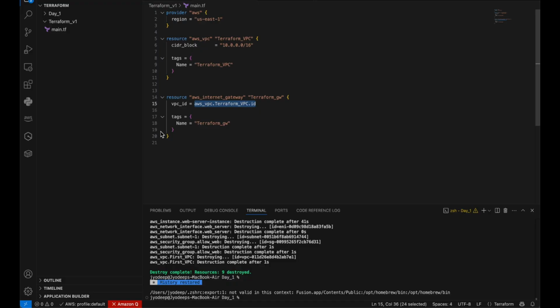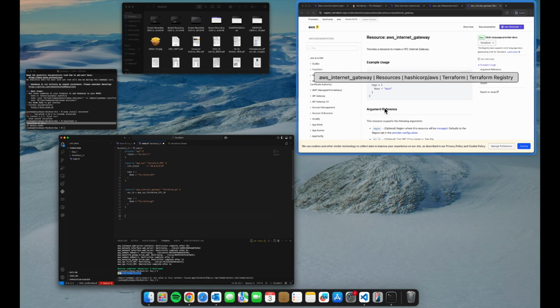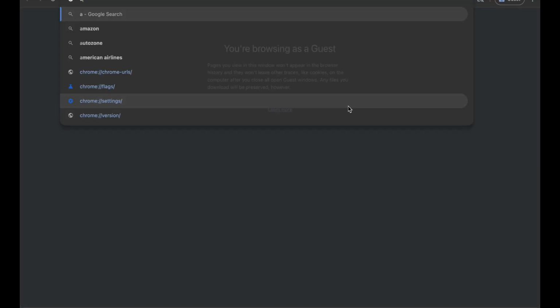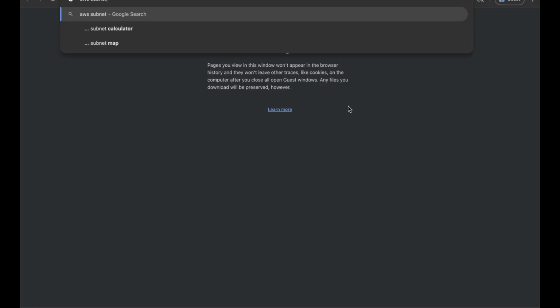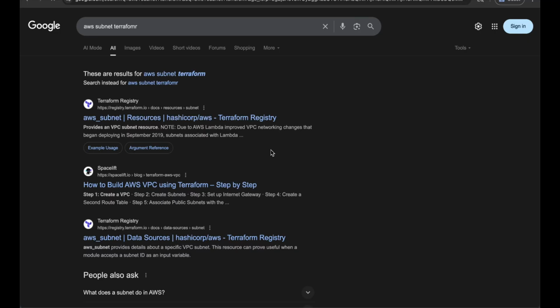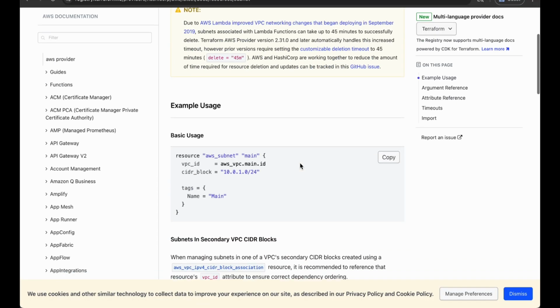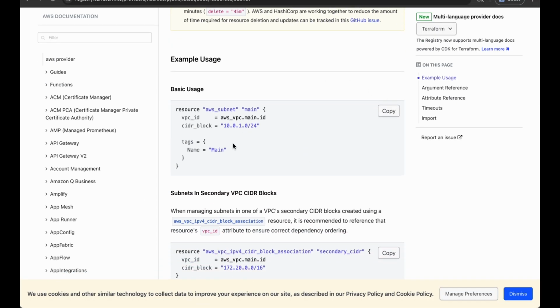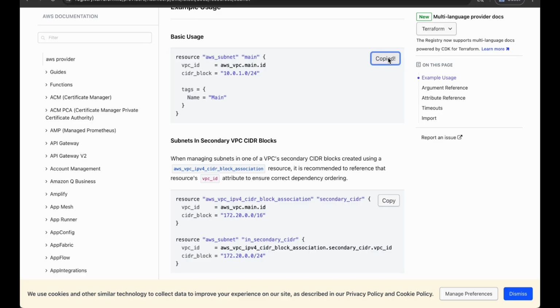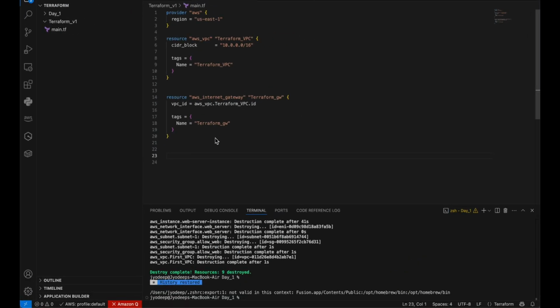So the next one we need to create is called a subnet, which means a smaller range of IP addresses within our VPC, placed in a specific availability zone. I'm going to explain what that means later. So again, just like everything else, go back to the web page, search AWS subnet Terraform, click on the first link, and then scroll down to see basic usage. Copy this one, go back, and paste it.